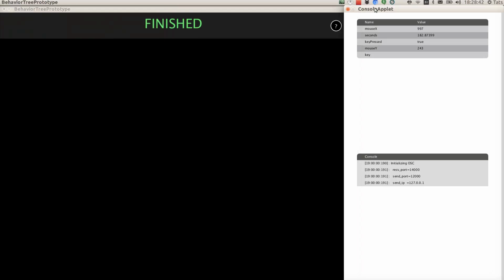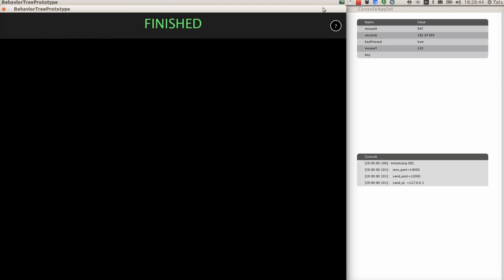Okay, so welcome to the second part of the tutorial on the behavior tree prototype. What I'm gonna do in this part is introduce really the concept behind the behavior tree.